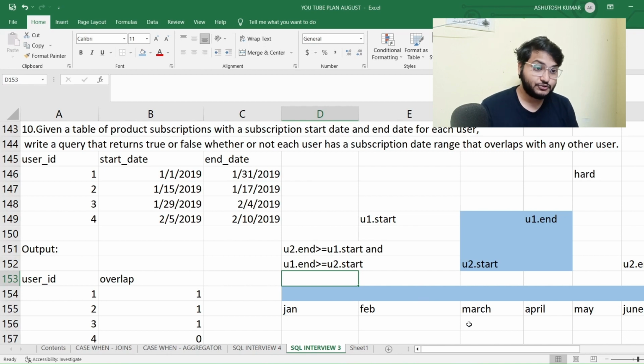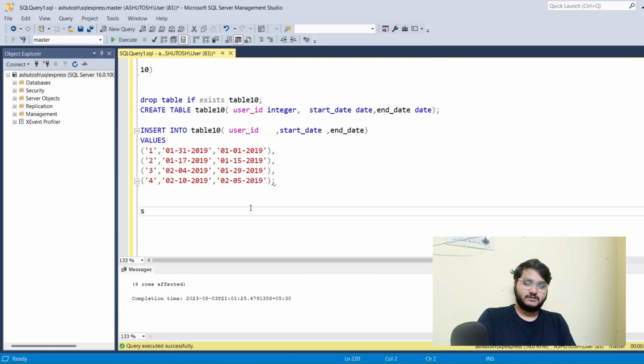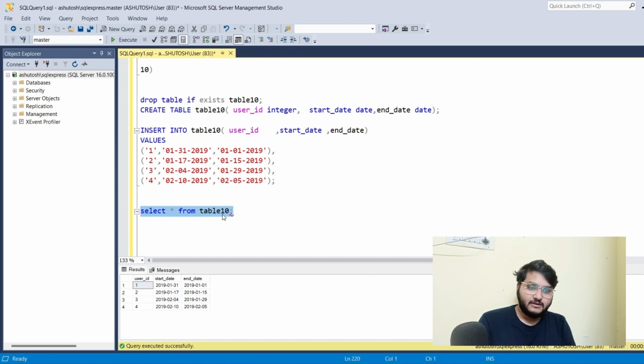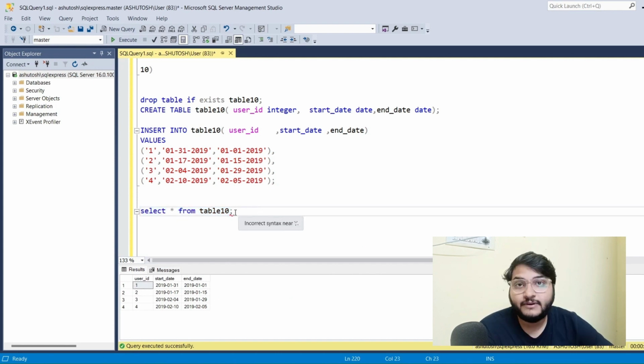So I'll just go to my SQL Server Management Studio where I check this. Select star from table 10. So you can see we have the user ID, start date and end date. We implement this logic which I've explained in the Excel sheet. I'll be joining this particular table with itself.